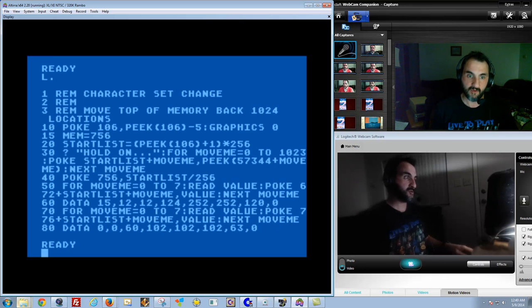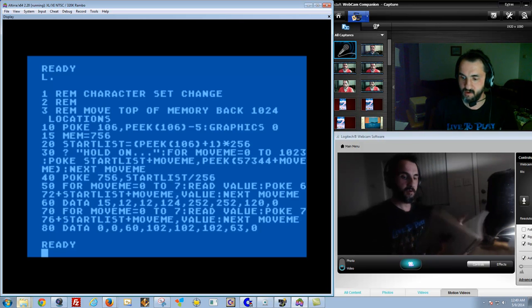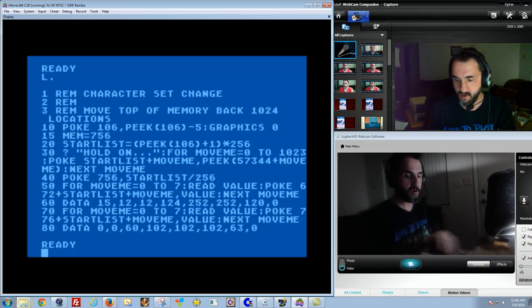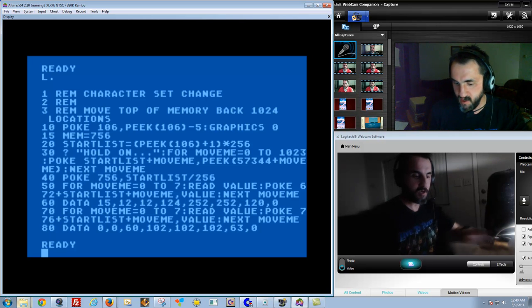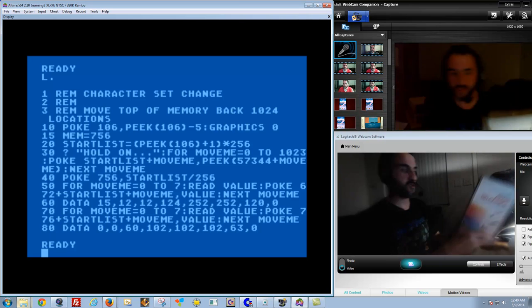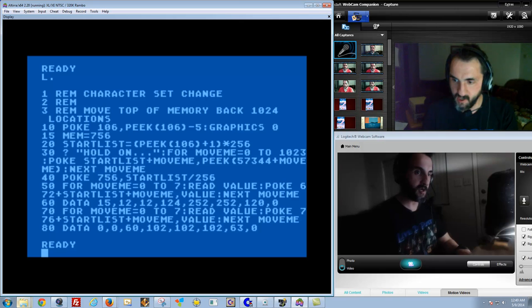This is the program I was using, and it's from this book right here. It's the Atari graphics book. This is where I got it. If you guys are curious, it's in chapter 3, and it's called Design Your Own Character Sets. So I wanted to show you that real simple video. I'm going to cut it out because I now probably lost the audio again.